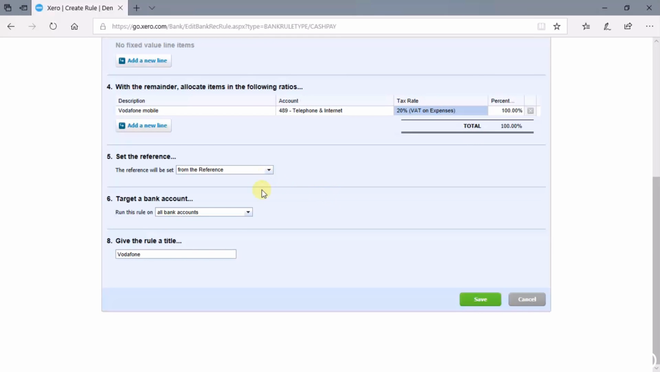So once we've done that, we've basically given the rule a name. So I like to say, whenever I see Vodafone, please post it to 489 telephone with 20% VAT. And that's quite useful because once you get into the bank rule way of doing things, your list of rules are going to build up quite quickly. And rather than clicking in and out of each one, trying to find the Vodafone one that you're referring to, giving it as much detail as possible in the rule will just mean that you'll be able to find the rule straight away from your list, because any supplier that you've got, any customer that you've got, you can create a rule for if you really want to. So you can imagine there's a few of them that could be set up for you.